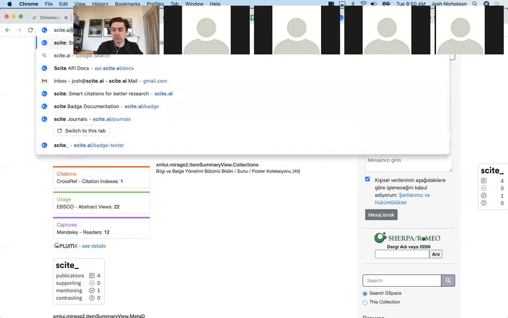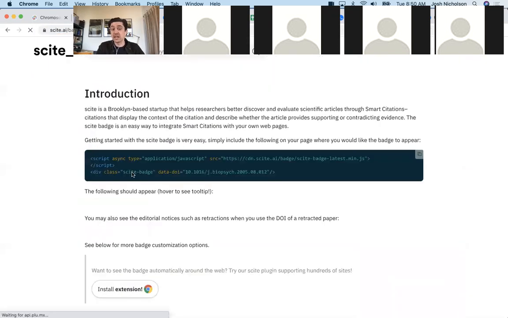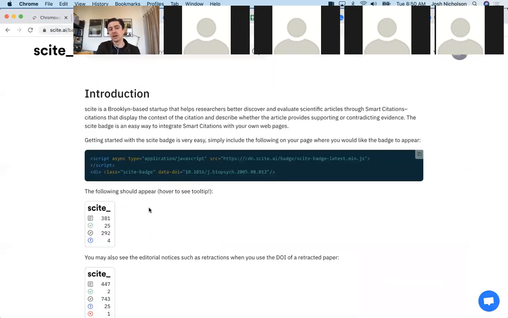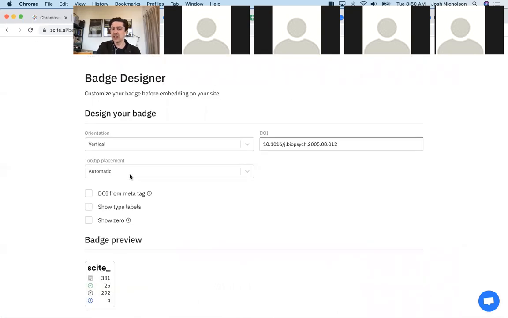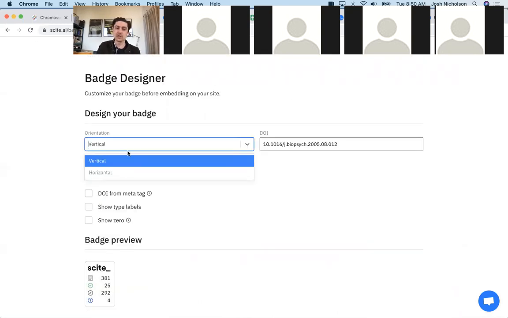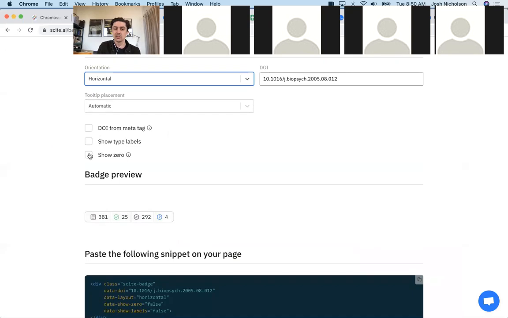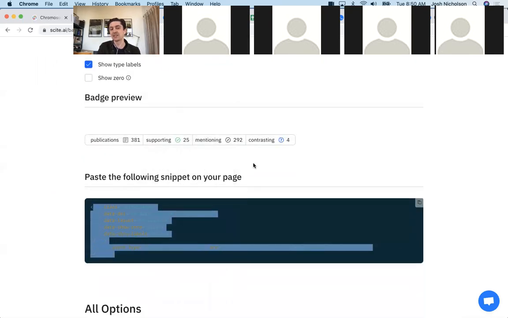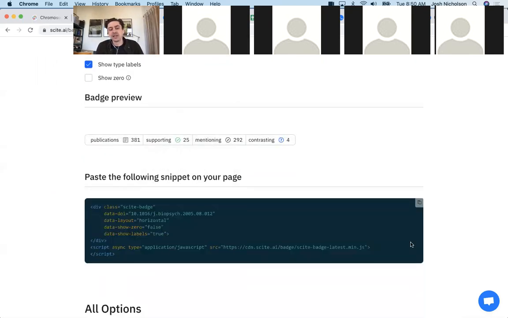We make that available via our badge, which can be added for free and pretty easily. And it can be customized. So this could be added in a university repository or search system, and you can choose to show it horizontally. You can choose to show it when there's no citations. By default, it hides. You can add type labels, things like this, and then it's just this little snippet of text. And so that is how we think we'll grow, by getting this information out there, not requiring everyone to come to scite and learn about us, but getting this information out there in different systems and tools and services.